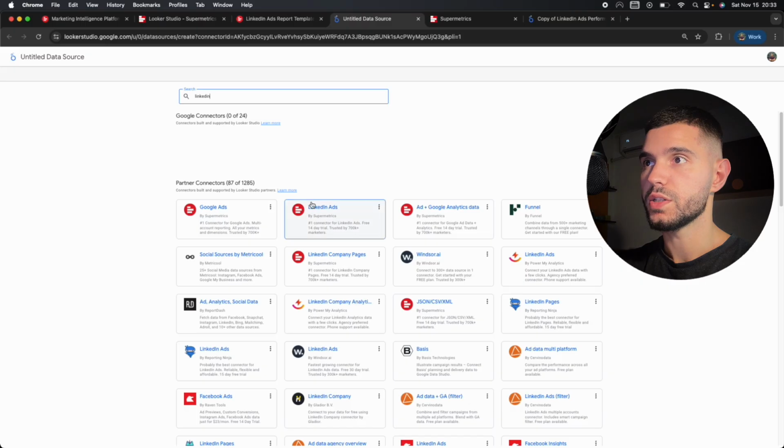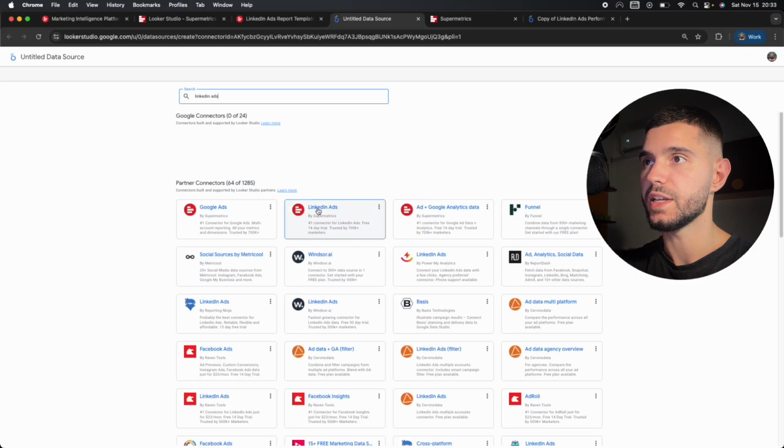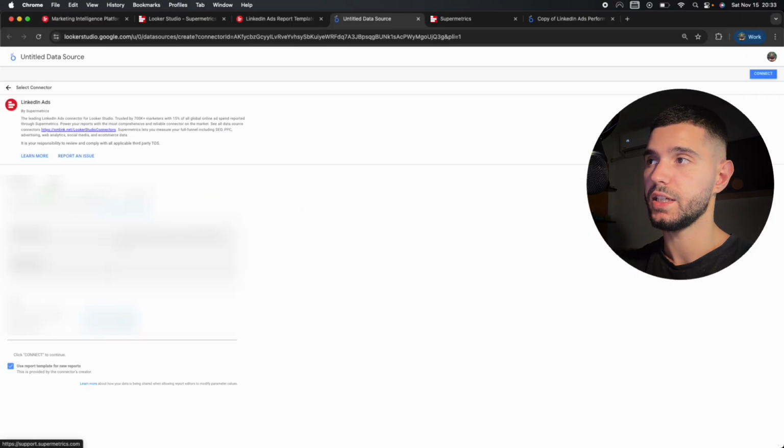What we're looking for is going to be LinkedIn ads. So in the search bar here, we can just type in LinkedIn ads. My account is already connected. What you will do after connecting the account is simply select your account right here. I'm going to be blurring this out. Once you select your ad account that you want to show, the report language is going to be English. And all you will do in the end is simply press connect.